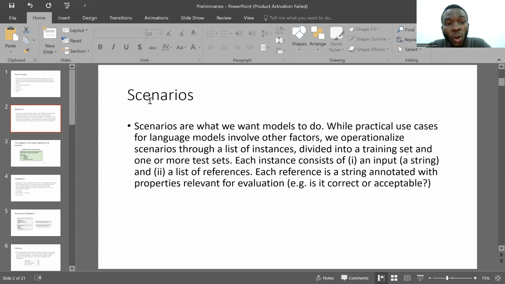Scenarios is basically what we want our model to do. If you want your model to summarize, or if you want your model to answer some questions, those are what they call scenarios. While practical use cases for language models involve other factors, we optimize scenarios through a list of instances divided into training and one or more test sets. So they are showing you that if you're training a model, you're supposed to split the data into training and one or more test sets.